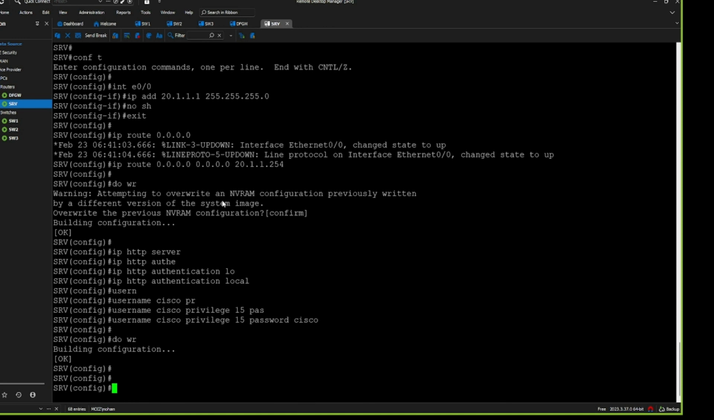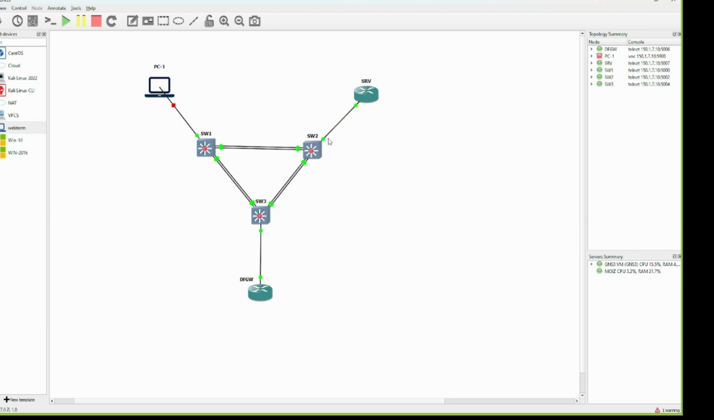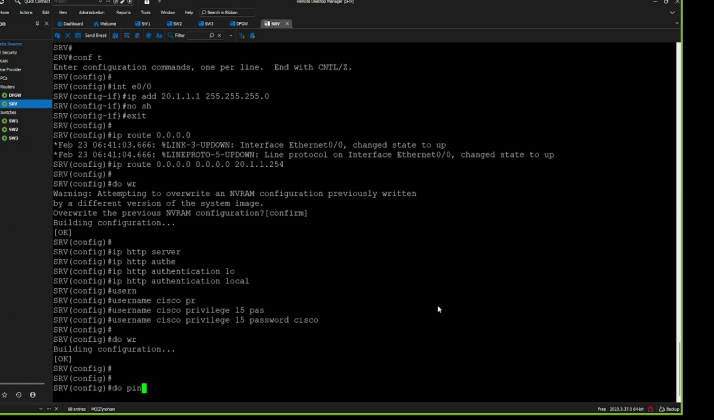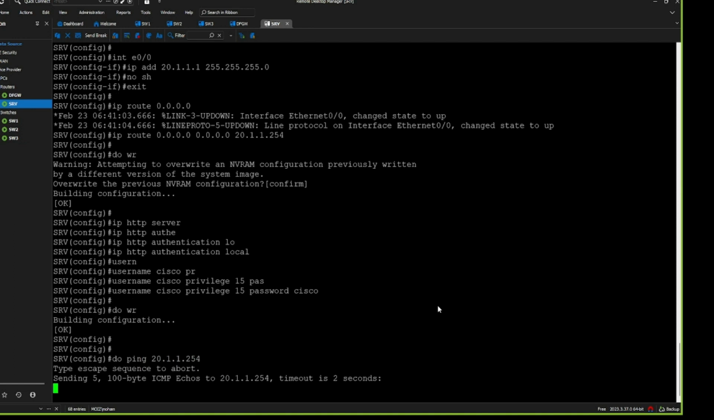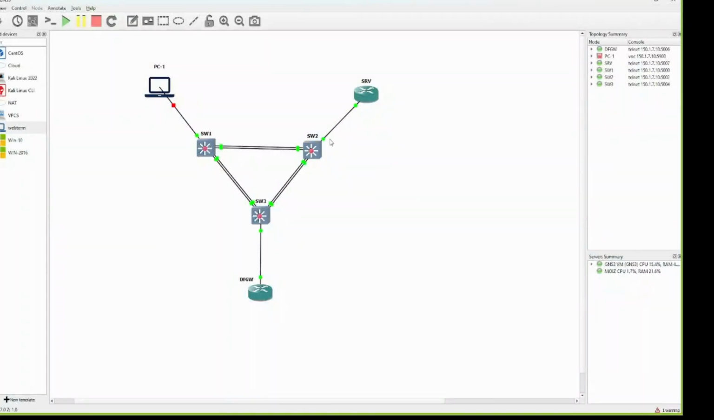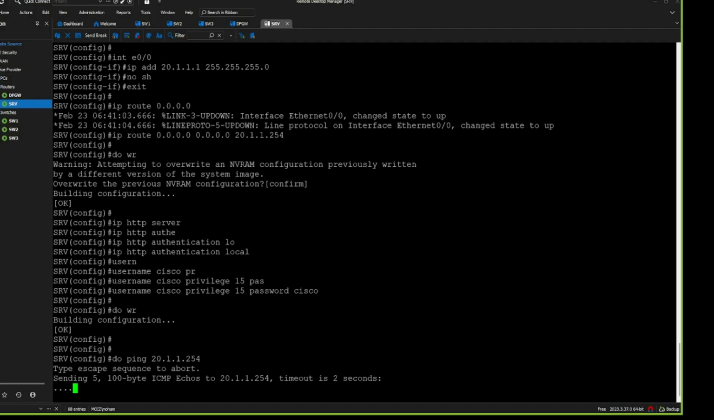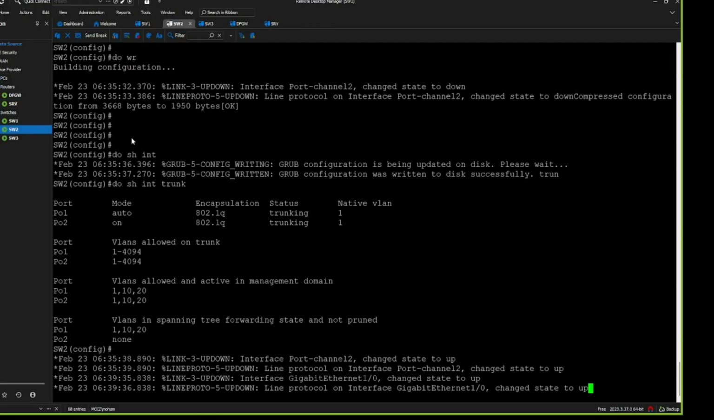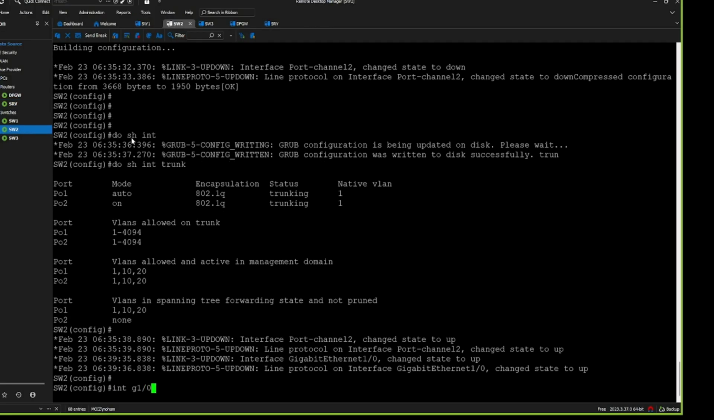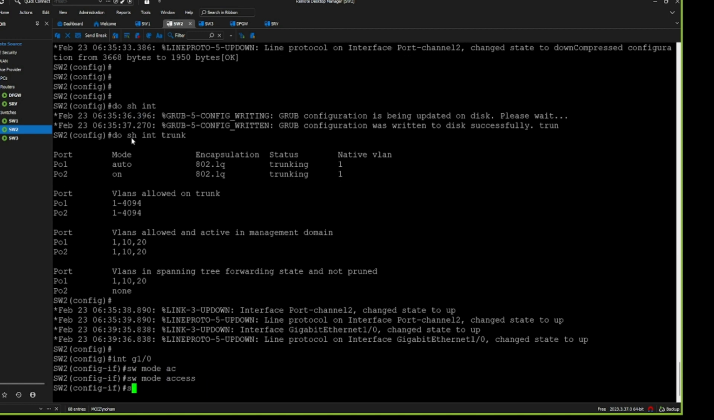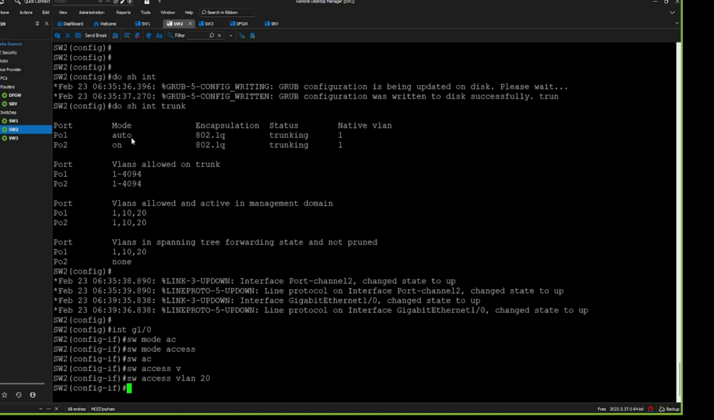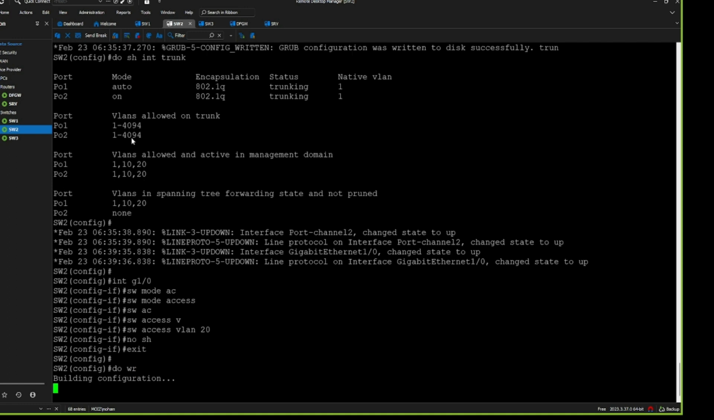That's it. Alright, so I have configured my router, but currently I have not configured this interface as a VLAN number 20 interface. So that's why if I try to ping 20.1.1.254, it will not ping, because by default it will belong to VLAN number 1 and it will not forward the traffic over here. So let's go ahead and configure that on switch number 2, and I will say interface gig 1/0, switchport mode access, switchport access vlan 20, and no shut, exit and save it.